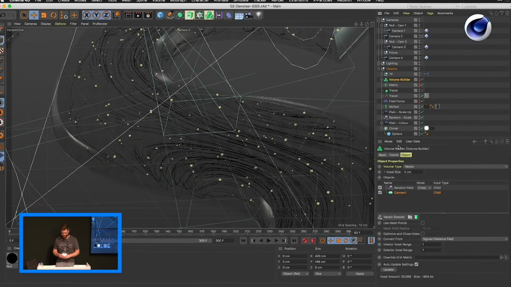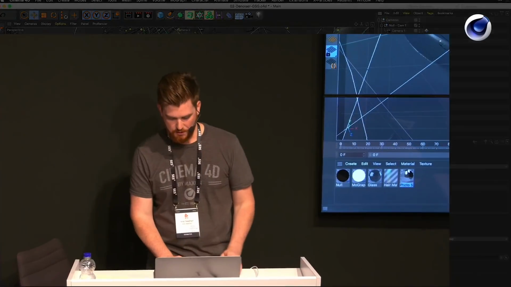What I'm using in this example is a combination of this field force with thinking particles, and obviously the MoGraph system to generate particles on geometry and then have them affect and flow around the geometry. And it's something that you can do with the built-in tools, which is obviously a plus.